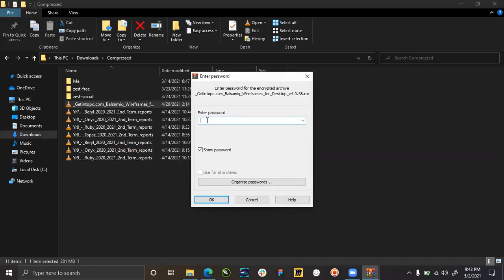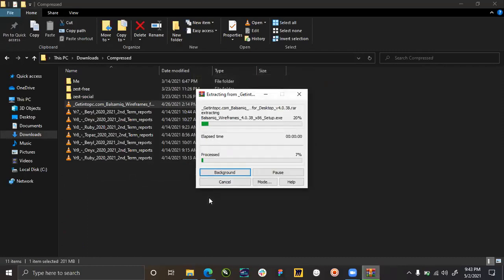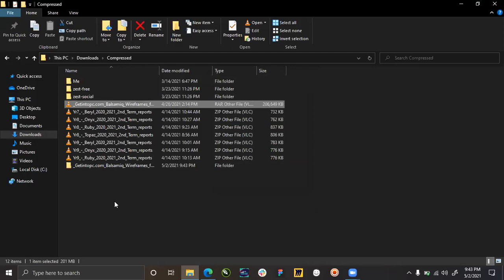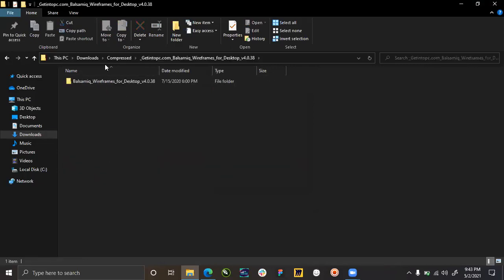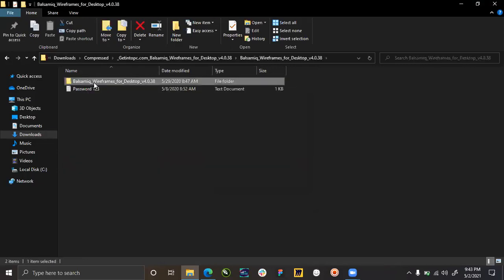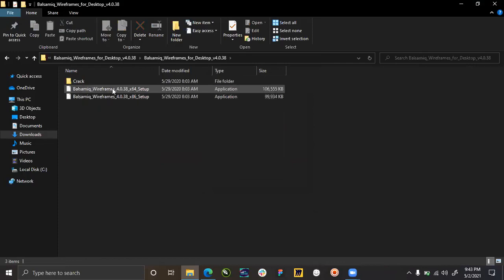Now you see something like enter password. That password you saw, 123, this is where you enter it. 123, and then you click OK, and then you wait for it to extract, and then you install. You open here until you find it, and then you click on install.